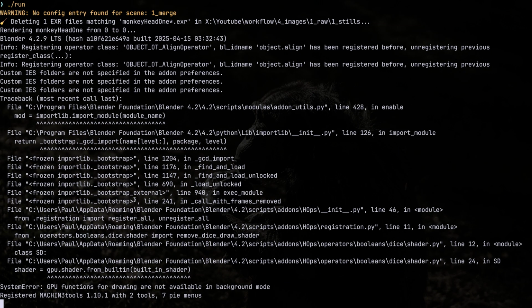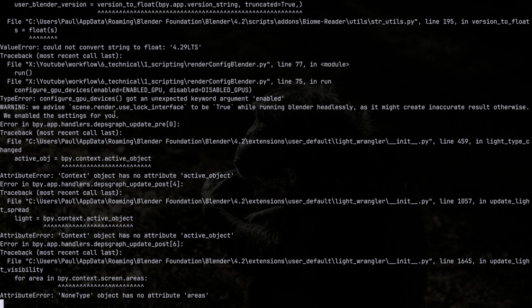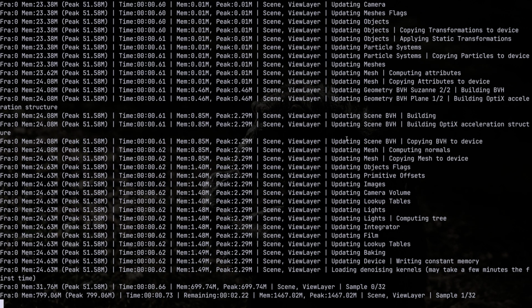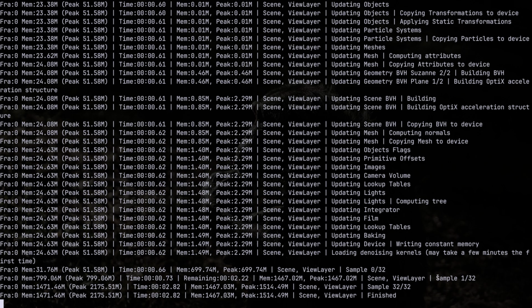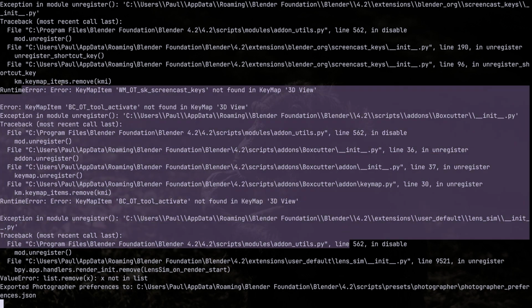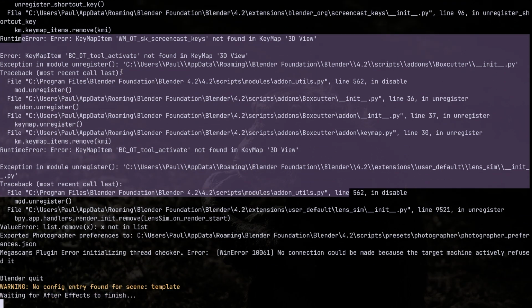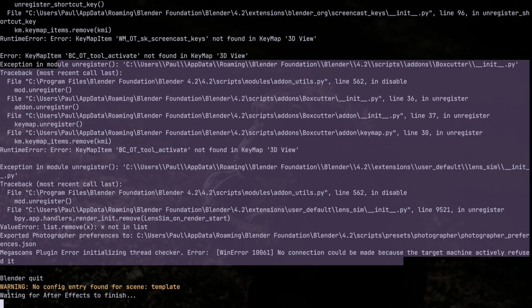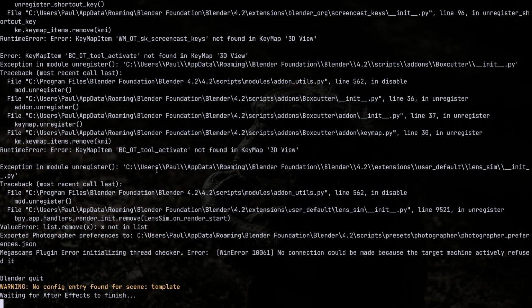So now it's going to render it again, and it's going to just render those monkey head files. All right, so it's compiling, and then there it is. This is where it rendered. It's just so fast because there's only 32 samples. And then it's going through all this other stuff for Python, Blender stuff. And then After Effects once again, here it goes. It's launching. So you're going to see After Effects pop up.